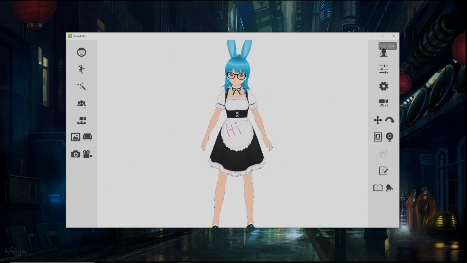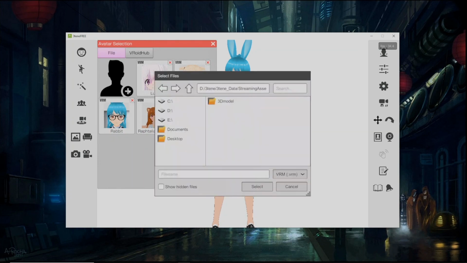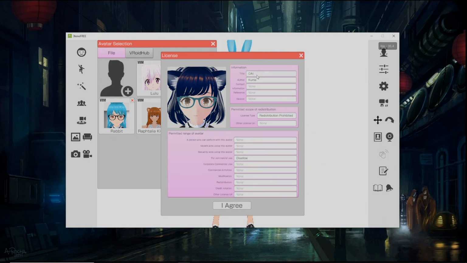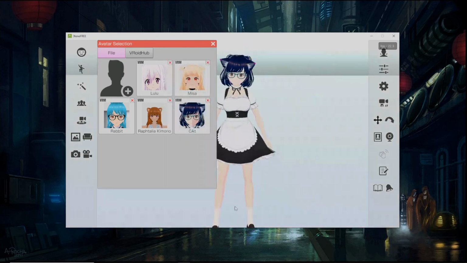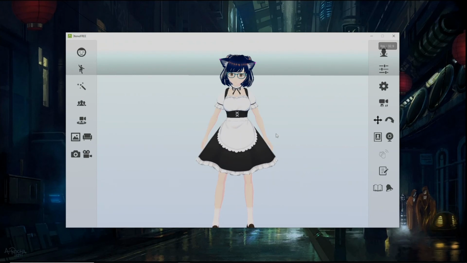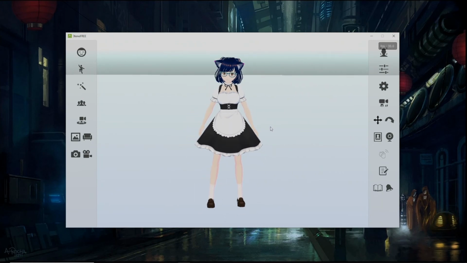So you would come here and then you would select your avatar. You would add in an avatar. Then you would come here and find where cat has been saved. You would open the VRM folder and you would select it. Make sure all the information that you have here is correct. So it looks all fine, and then you would agree. And here is our lovely little VRM.